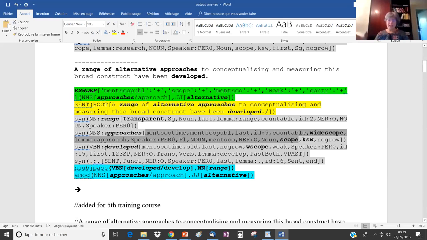there is one phase when I create a key search word dependency, and it will be the same for the reflective parser. It is exactly the same. So I create a dependency where both words are key search words. This is the first step.